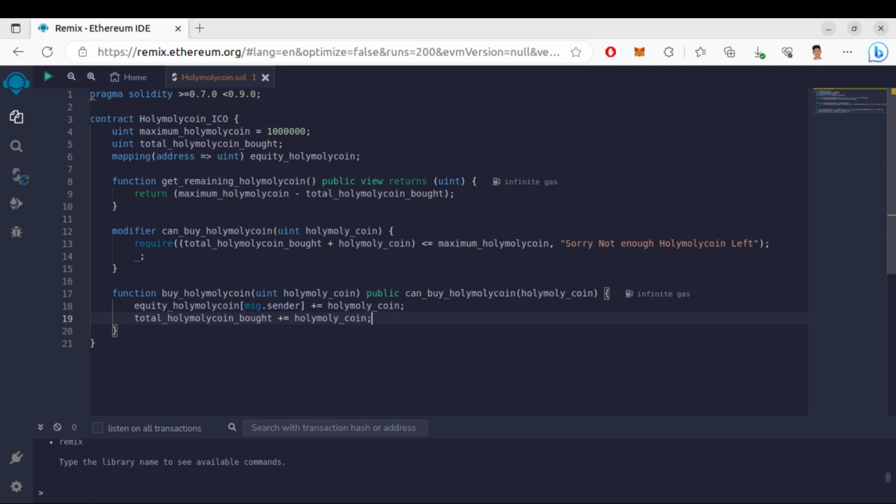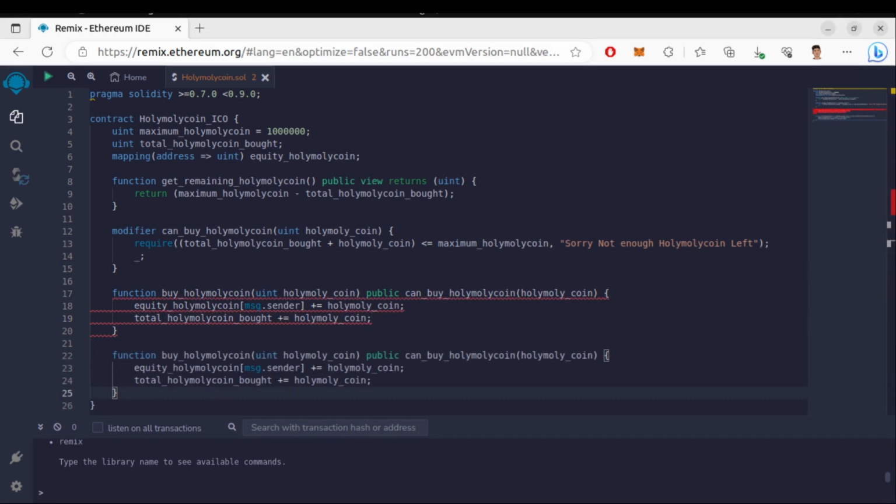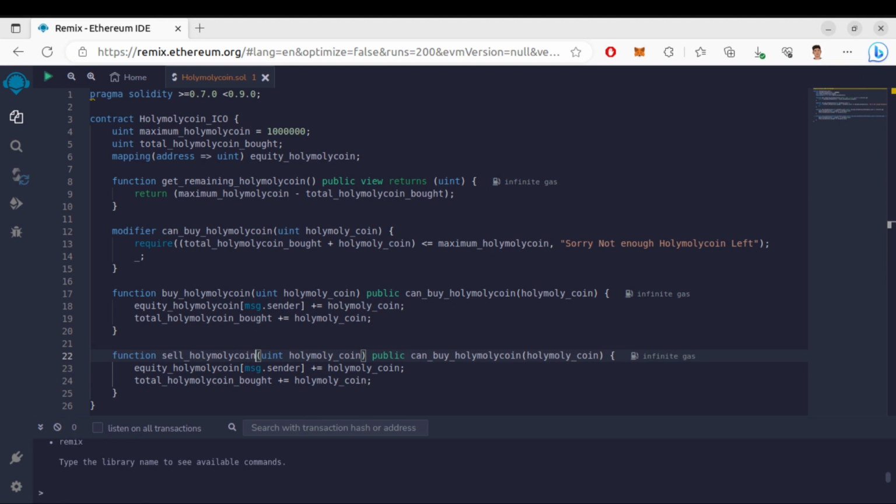Okay, so this is our buy holy moly coin function. Since we have defined buy holy moly coin, we also need to define the sell holy moly coin function. Let's define it. I'll copy this buy holy moly coin function and paste. Change the name to sell holy moly coin. The argument is holy moly coin, as we will take input of holy moly coin from the user.